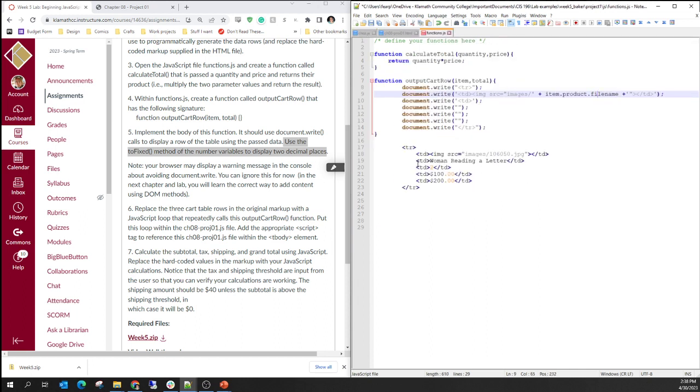Okay. The next one, we're going to go back down and do the same kind of thing. For this one, we just need the table data opening, the title, and then the table data closing. So we've got the table data, add a plus sign. We're going to do the same kind of thing. Item.product.title. And then another plus sign, and then our single quotes, and then we just put our closing table data tag in there.